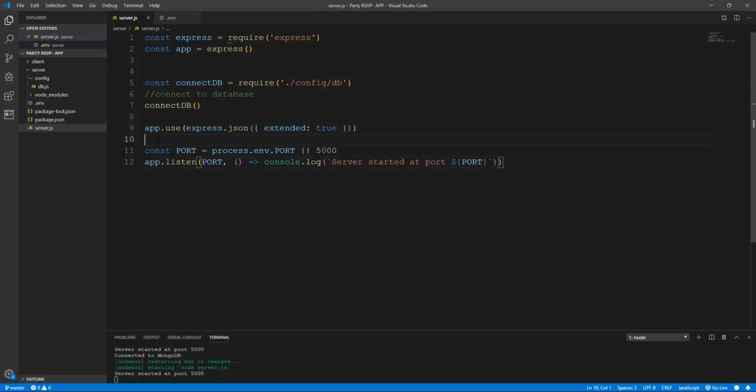Alright, so for the routes, instead of keeping all these routes in this main file, I'll keep them in a separate file, so maybe in a separate folder. So I'll create a folder here, routes. Okay, and in the routes, the first one we are going to handle is going to be register.js.